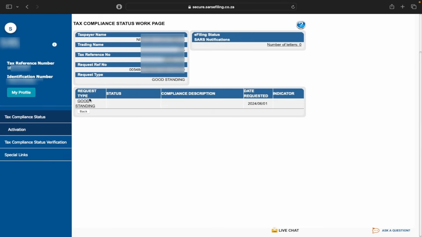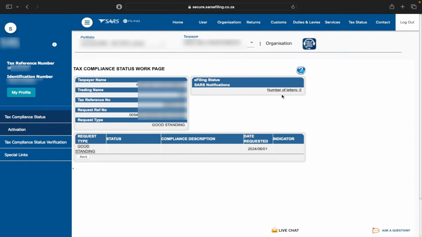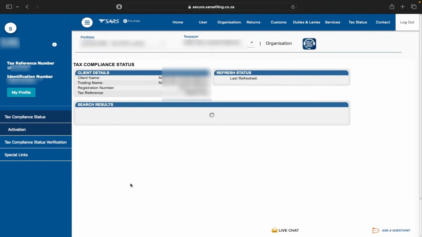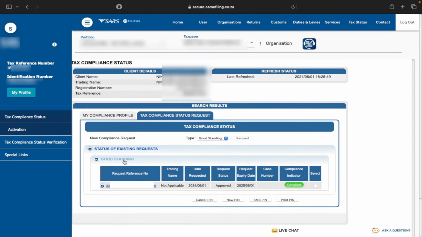And you can see here the request type, good standing, but you can see what it's showing here. It's showing number of letters 0, so they have not issued the letter yet, so I just have to wait for the letter to be issued. Now I'll just click on back, and it brings me to this page once again, and you can see here what appears. There's an option here, status of existing request, good standing, and you can see here it's showing compliant.